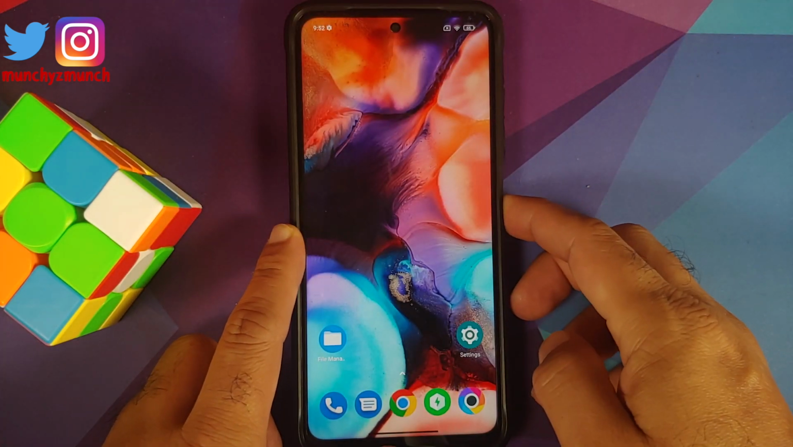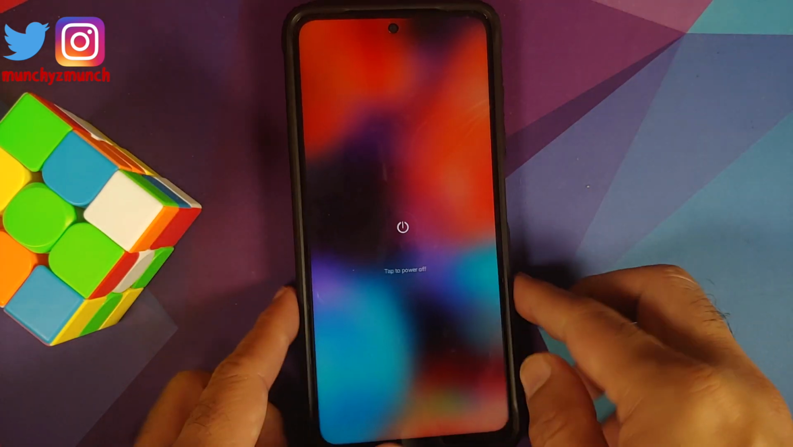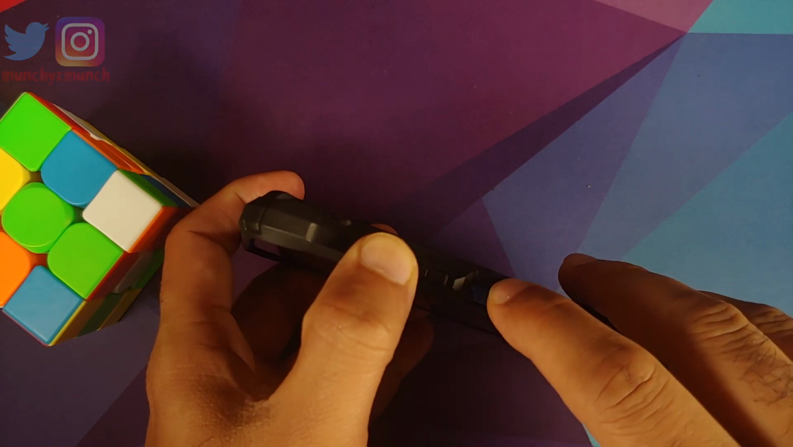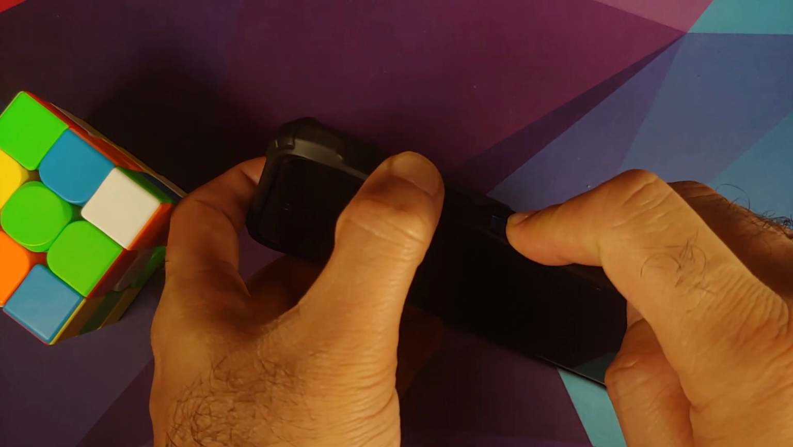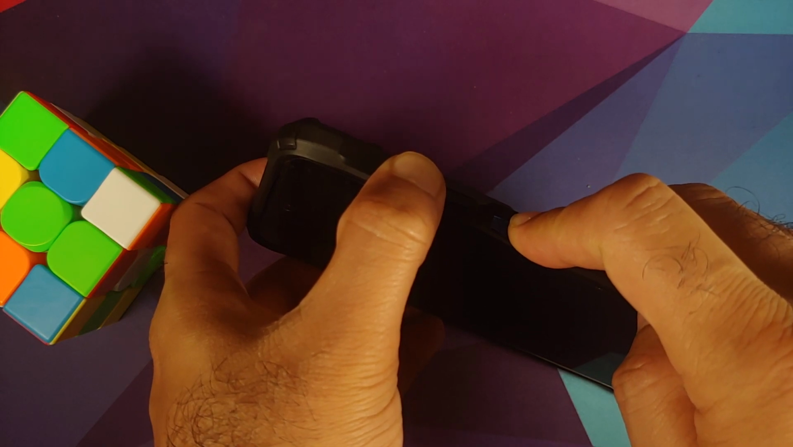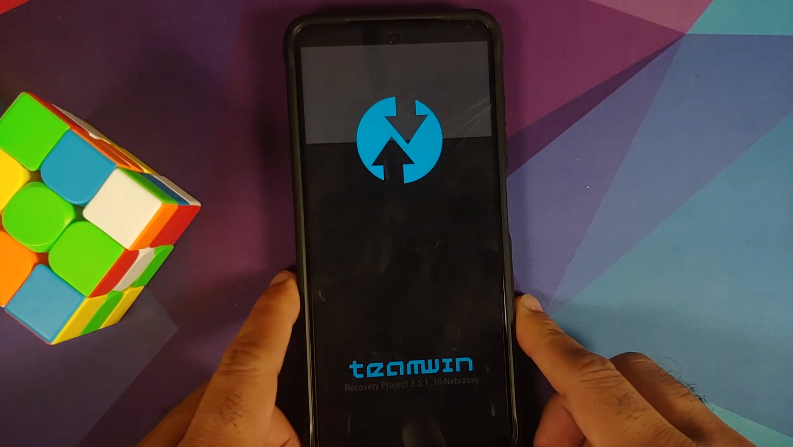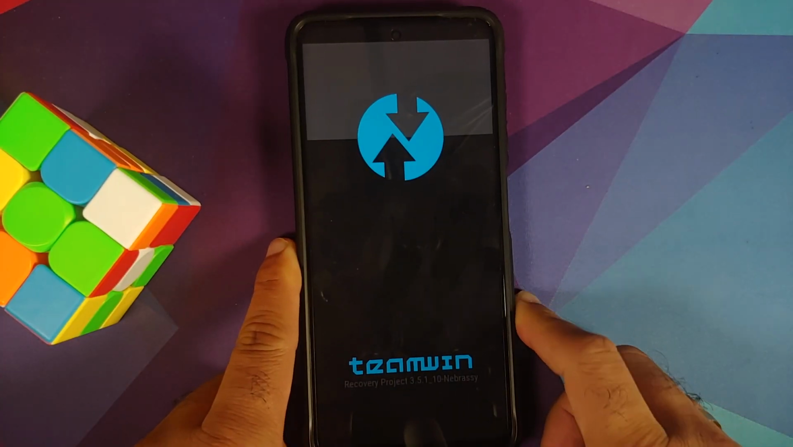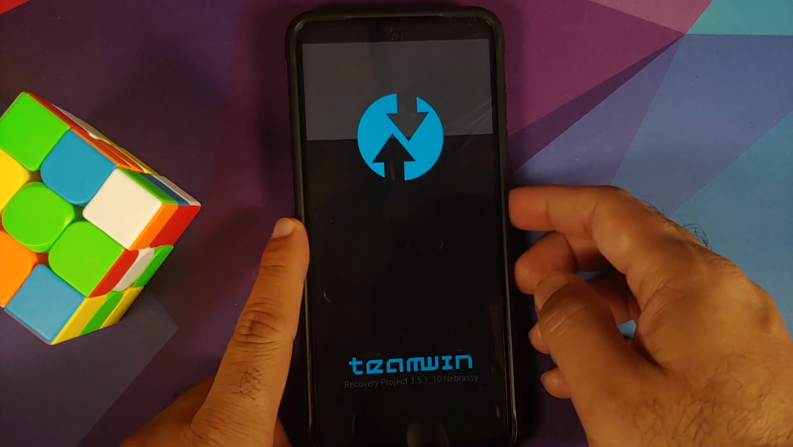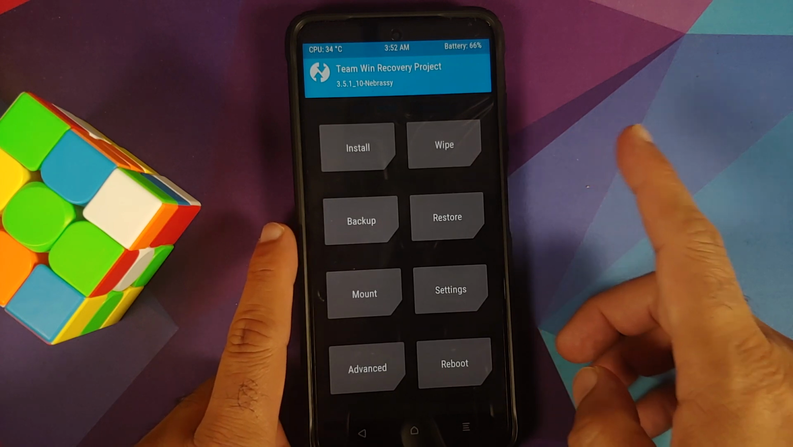So next thing we need to do is we need to boot into our custom recovery. For starters, turn off your device, and once the device is turned off, press and hold volume up and power button at the same time till you see your custom recovery logo. So here it is, we are booting into TeamWin or TWRP recovery. Do note it might take some time for the recovery to boot. So here it is, we have booted.